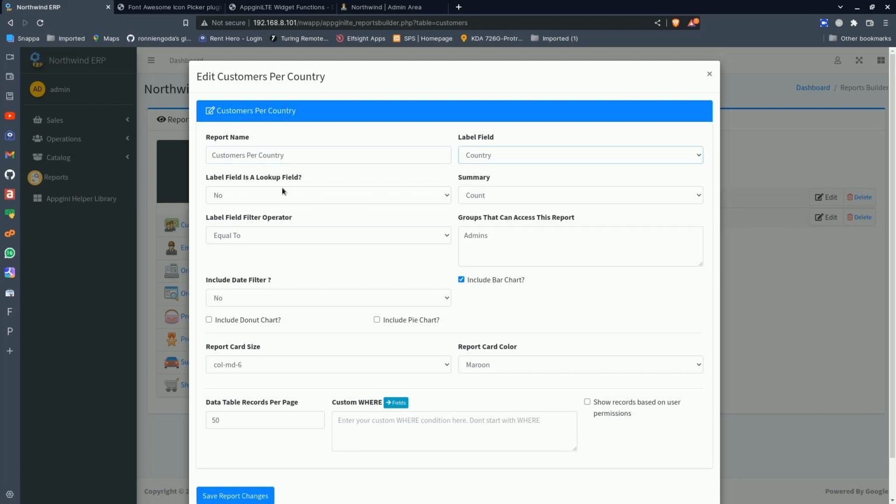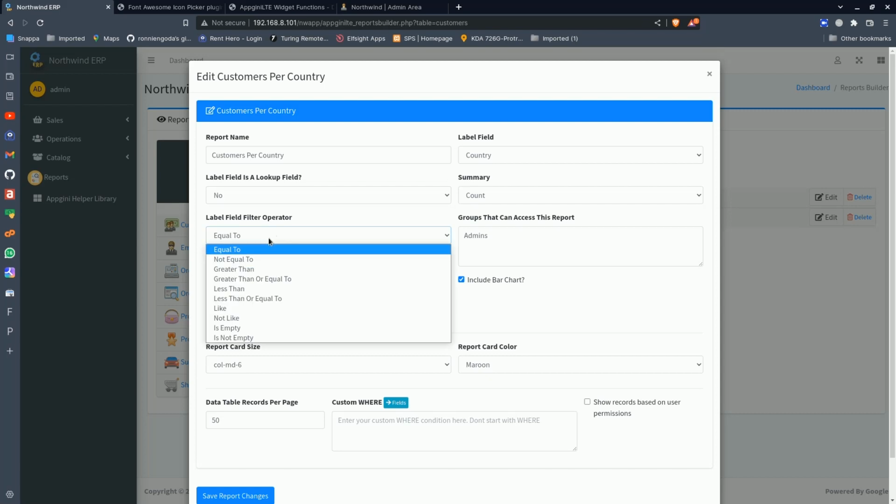Then you say, is the label field a lookup? This field is not a lookup field, it's just a data field there. So it's no. But if it's a lookup field, we shall have other fields, but we shall look at that later. Then the summary is count. We want to count for each country how many customers we have. Then the other interesting thing is this label field filter operator. So you have the flexibility of choosing how you want that filter to work. If you click on it, how will it filter? So for this case we say equal to. So the country should be, whatever country that we have, equal to. So if you say not equal to, greater than or equal to, there are so many others. You can play around with them depending on your use case, but for now it's equal to.